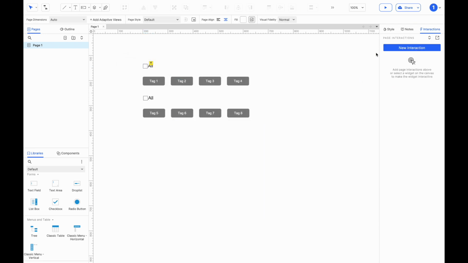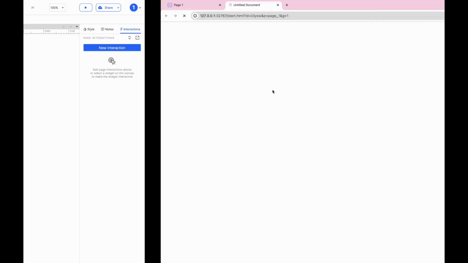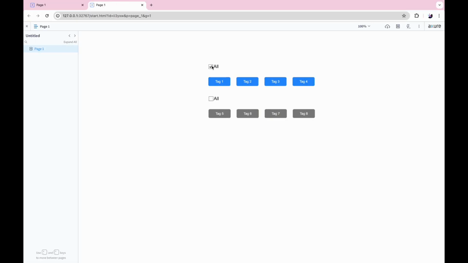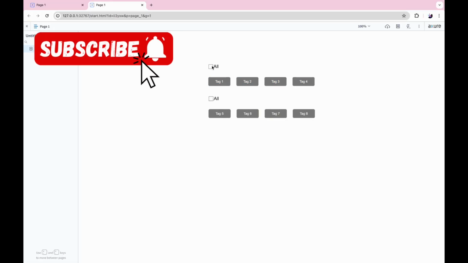Preview the prototype. Check the checkbox to select all the tags under the group, uncheck the checkbox to unselect all the tags under the group.